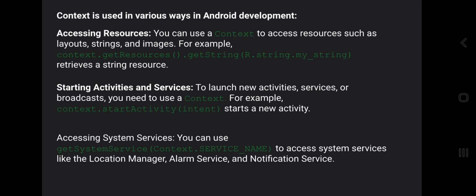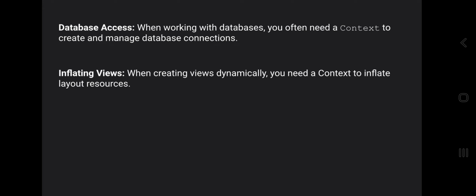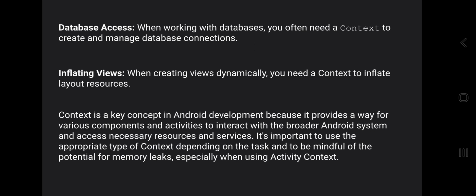Accessing system services. You can use getSystemService(Context.SERVICE_NAME) to access system services like the location manager, alarm service, and notification service. Database access. When working with a database, you often need a context to create and manage database connections. Inflating views. When creating views dynamically, you need a context to inflate layout resources.